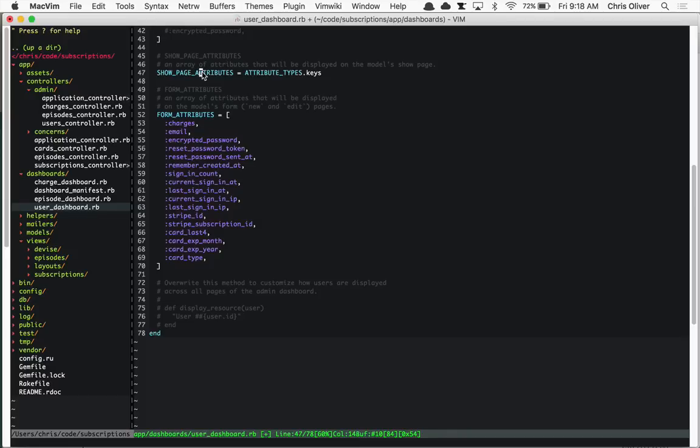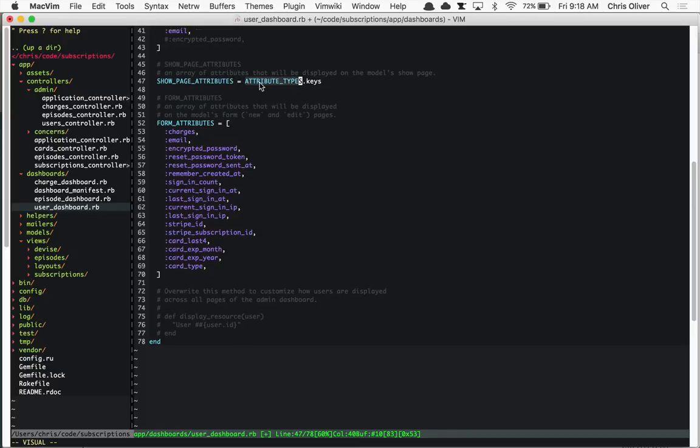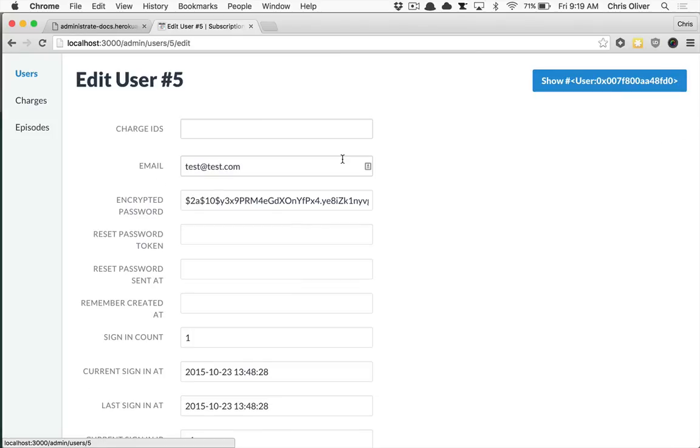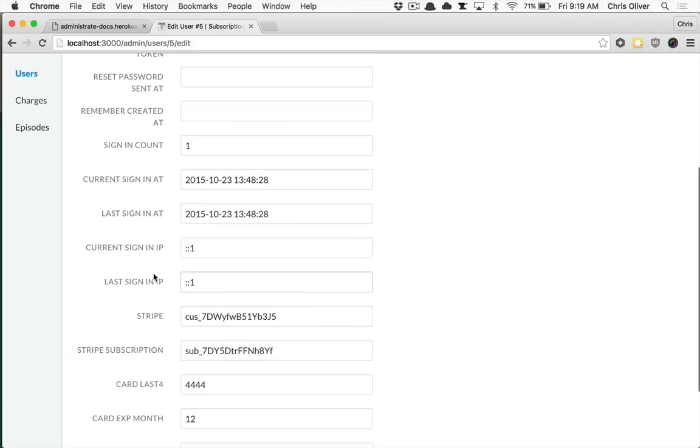So this really just says the show page attributes should be everything we got. And it just grabs an array of the keys that are available. And then the form attributes are not the same because we don't want to be able to edit the user's database ID, for example. So for that, we're going to set it to be a hard-coded array, and we'll be able to change that. So we can associate charges in there, but we can also edit these other things.